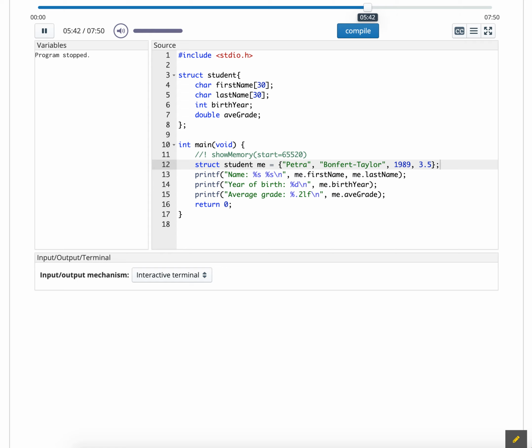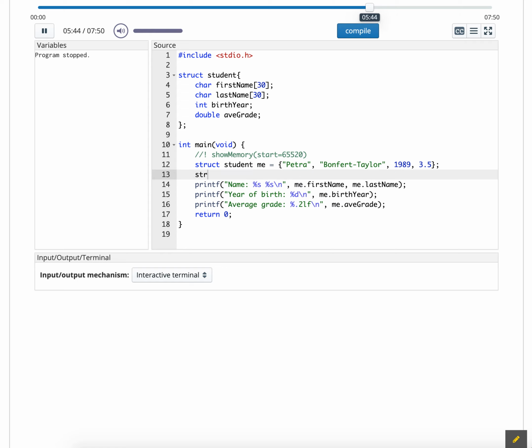Suppose I wanted to declare a second student. Struct student remains the same, but now the next word is the name of the variable of the next student. Let's call it u. And let's initialize it differently. Let's say this is Remy Chirac, and let's make up a birth year, 2005, and let's say his average grade is also 3.5. So now I have a second student.